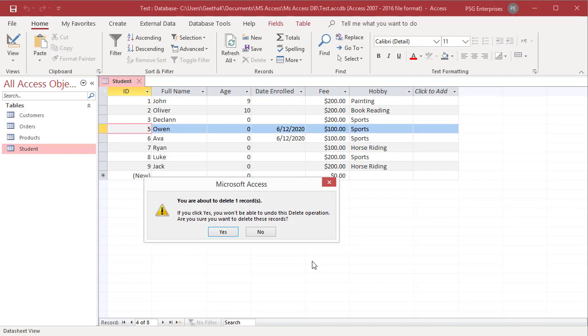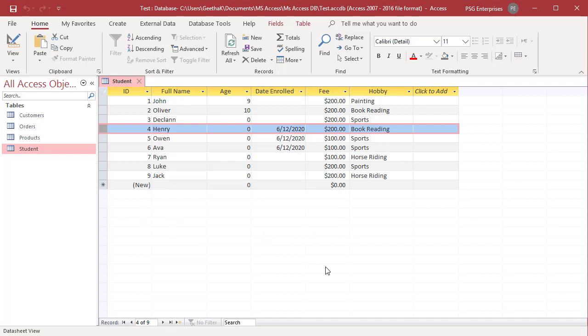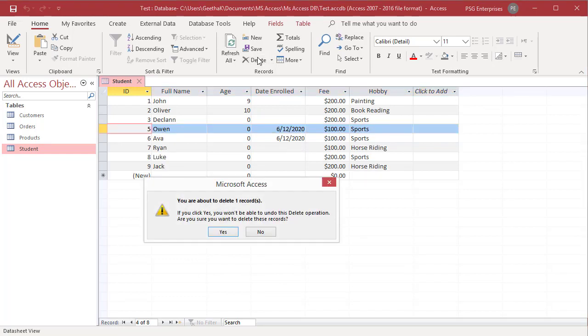When you delete a record, Access displays a dialog box to confirm the deletion. If you select Yes, the records are deleted. If you select No or press the Escape key, no changes are made. The default value for this dialog box is Yes. Pressing the Enter key automatically deletes the records.